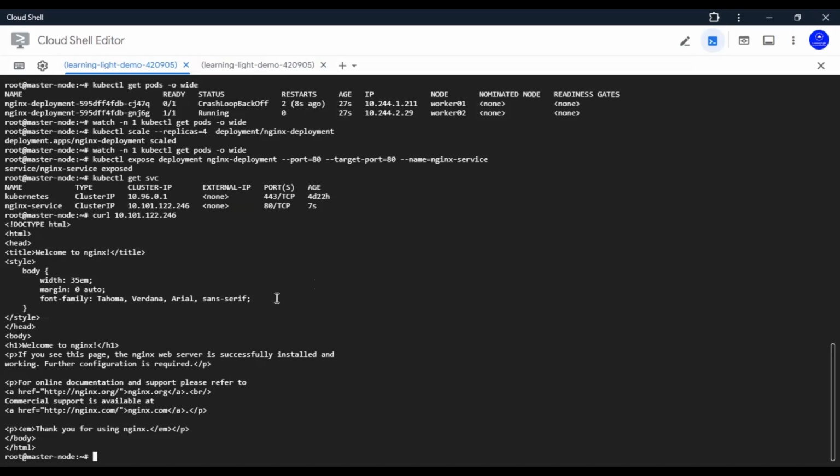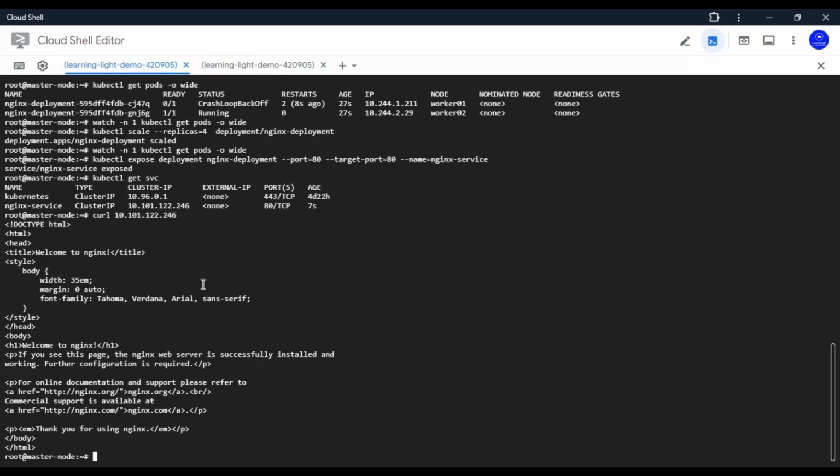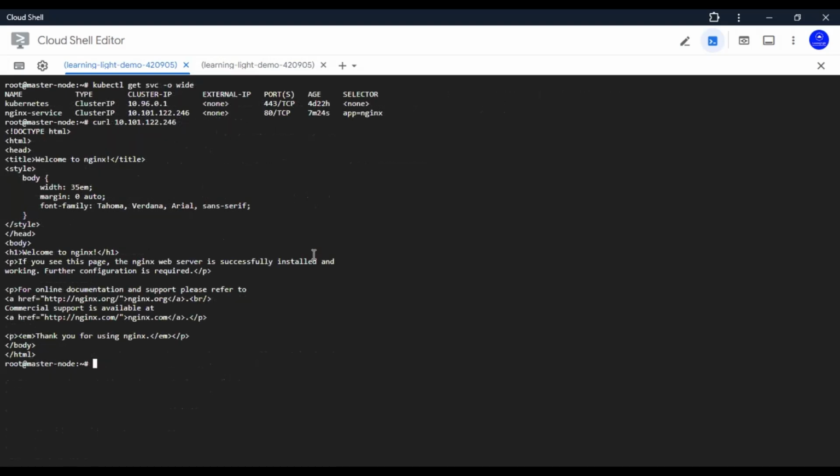But the problem is that this welcome page can only be accessed within this cluster. The master, worker 1 and worker 2 can reach this internal IP address, but it is not accessible from the external world. Anybody outside this cluster cannot access this service. So what we will do is delete this service.